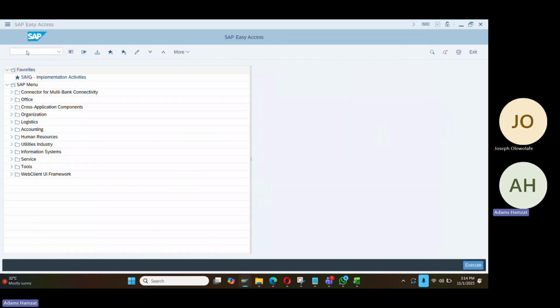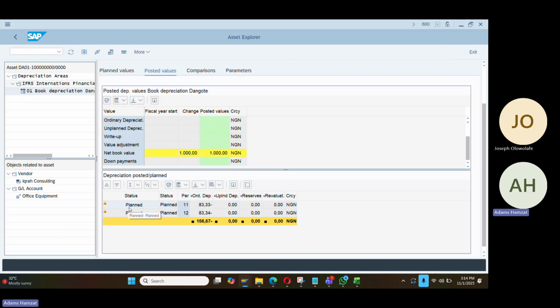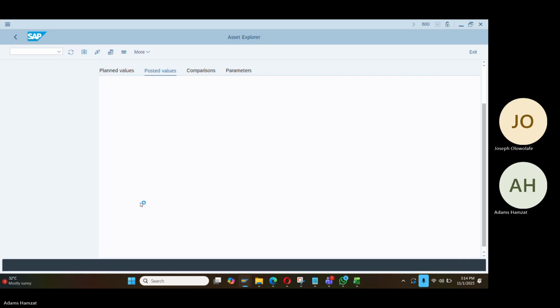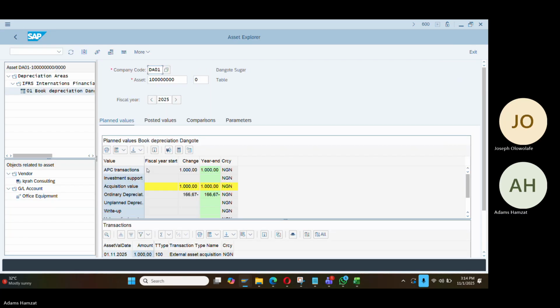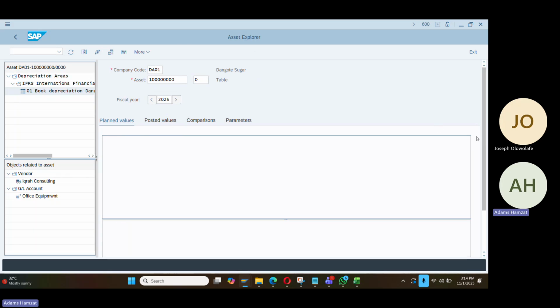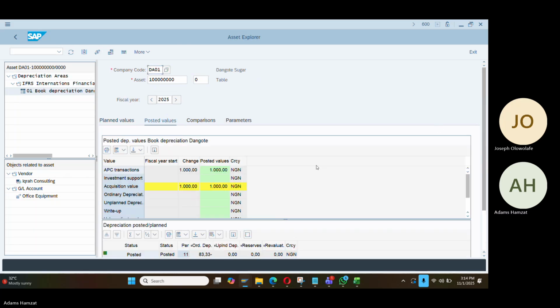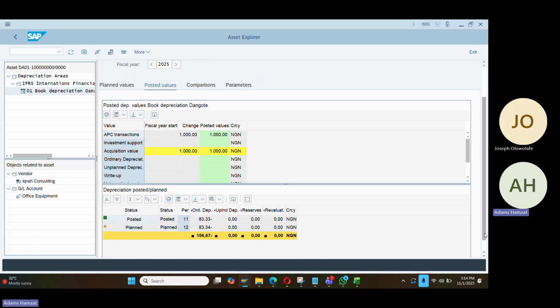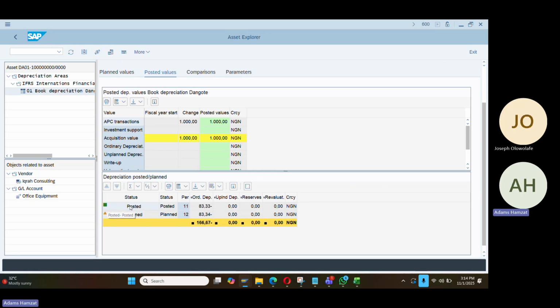So let's go back to our assets and refresh. You see this particular one will change to posted. Then I'll go to posted items and come to this place. As you can see, this screen is posted for period 11. Can you see the difference? So this is the entire structure as per asset accounting and the entire configuration that you can do.